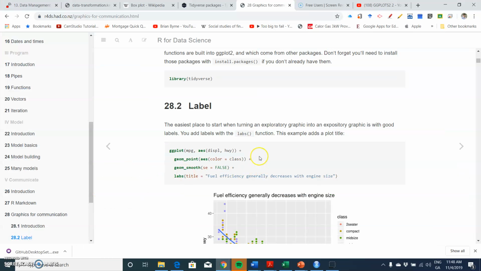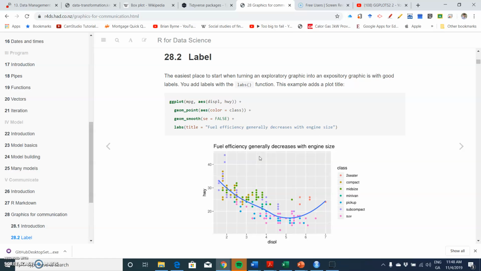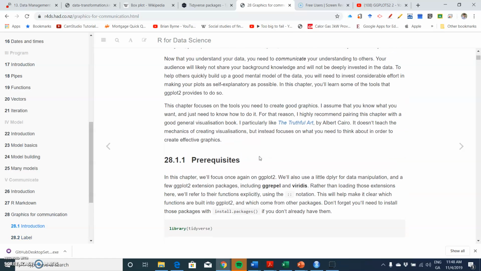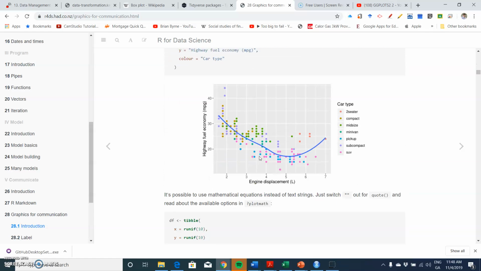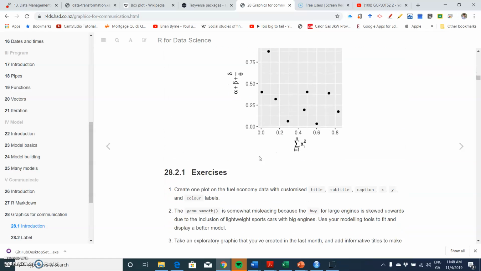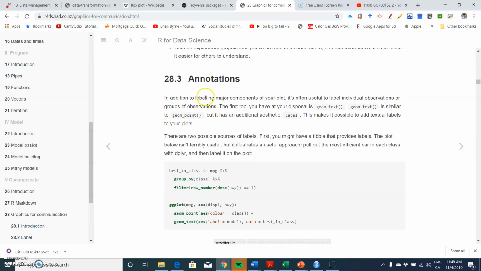Okay, so if we go back to the labeling here, just to recap in terms of what we managed to elicit from our data, we visualize the data.